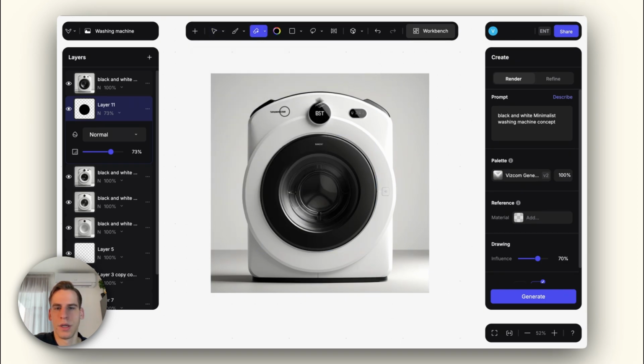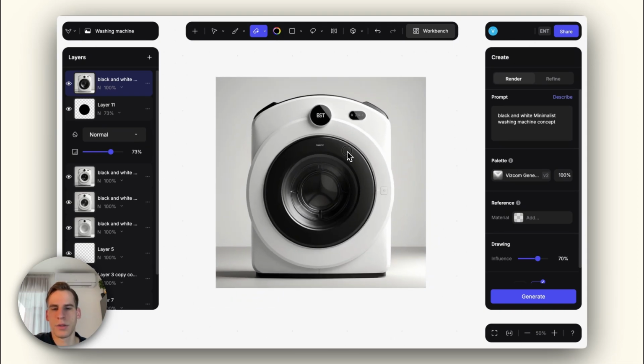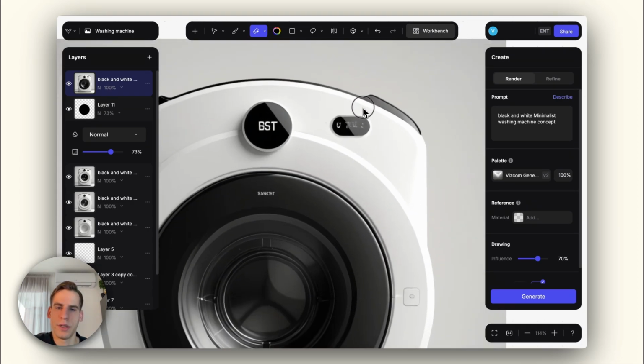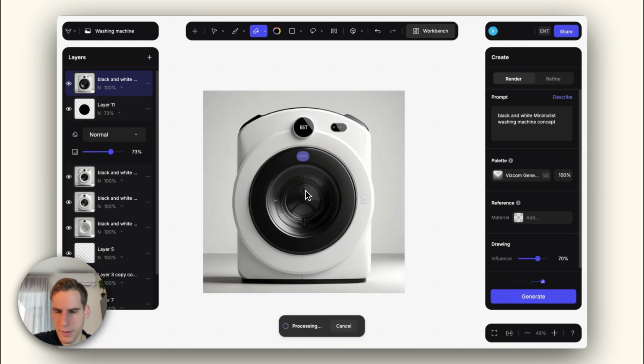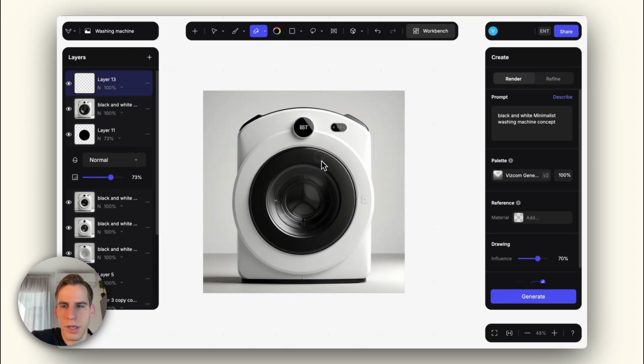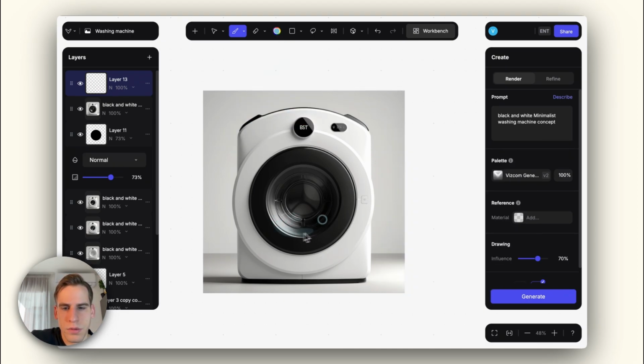But we don't necessarily need a logo here. We get a few digital screens, but overall it's quite a cool concept that we can see. What can be also cool to see is actual clothes spinning in there. So we can maybe try to visualize something like it by creating a new layer, and let's sketch in a few clothes maybe.